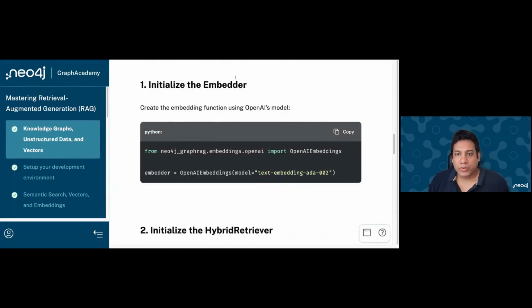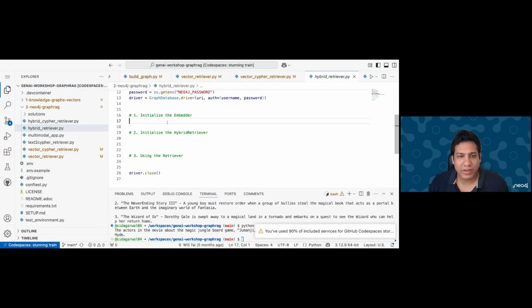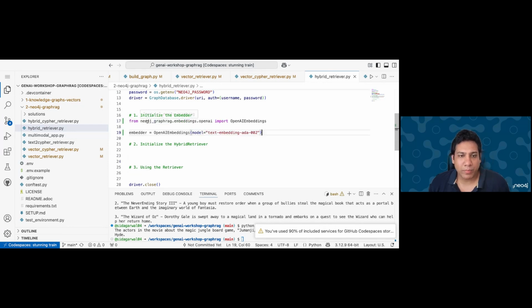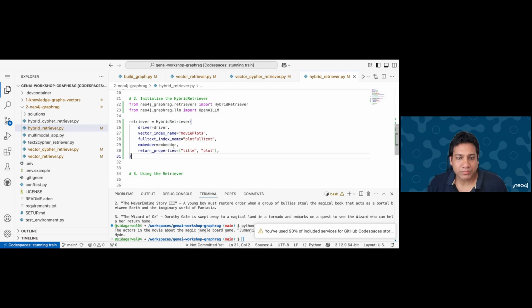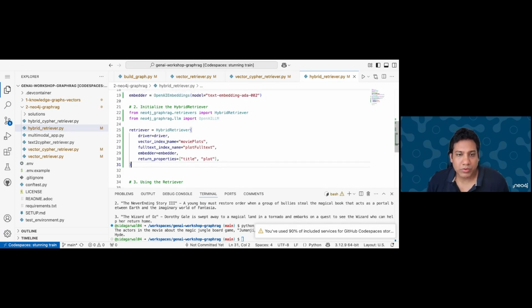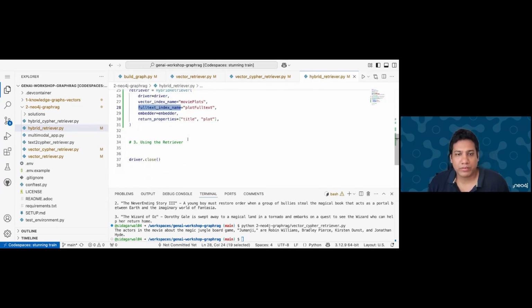Okay, so we will be using a hybrid search as well. When to use a hybrid retriever, we'll come back to in a while. Let's see how the hybrid retriever looks. Again, very similar, three steps: initialize your embedder, initialize your hybrid retriever, and then use this retriever. We're going to use the same embedding model. Now we initialize our hybrid retriever. You notice over here, earlier we were just searching on the vector index. Now we added a full text index as well. And then we will be using this retriever.